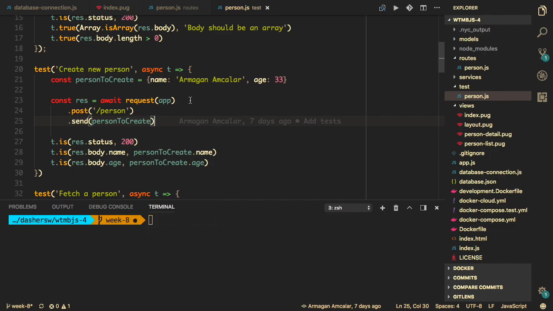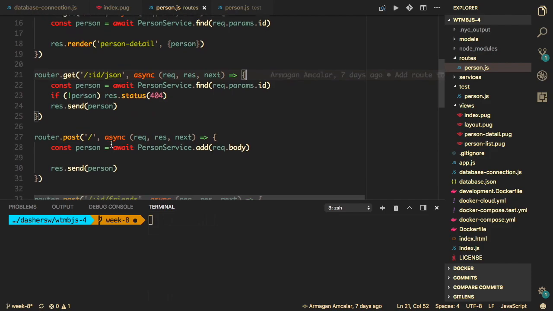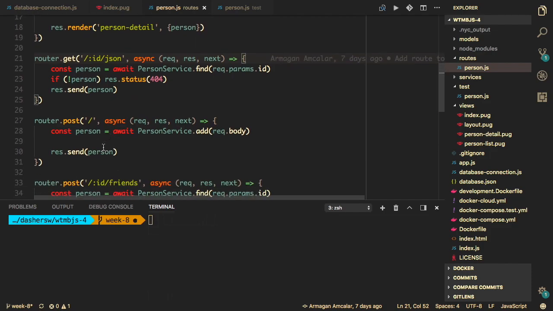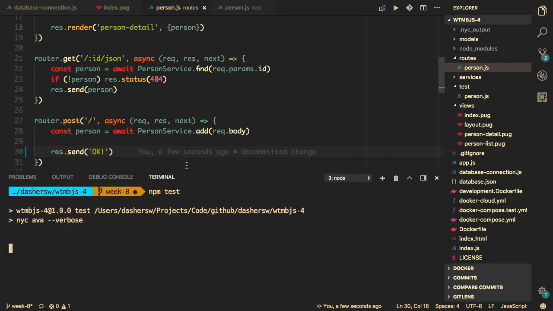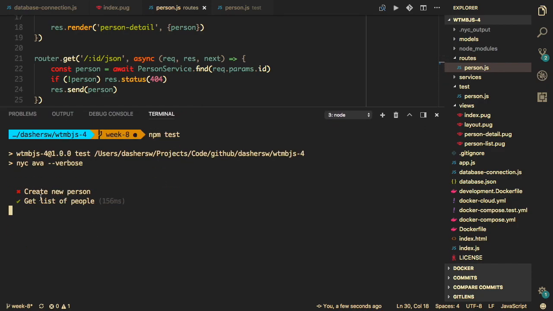So this is using the person creation API, which is here. And basically it sends the person object. Instead, I want to send it a text message like this. This is the change that I'm introducing. So instead of sending back the person that I created, I'm sending back a text message. Obviously, when you run npm test here, you will see that this breaks actually. You cannot create a new person.